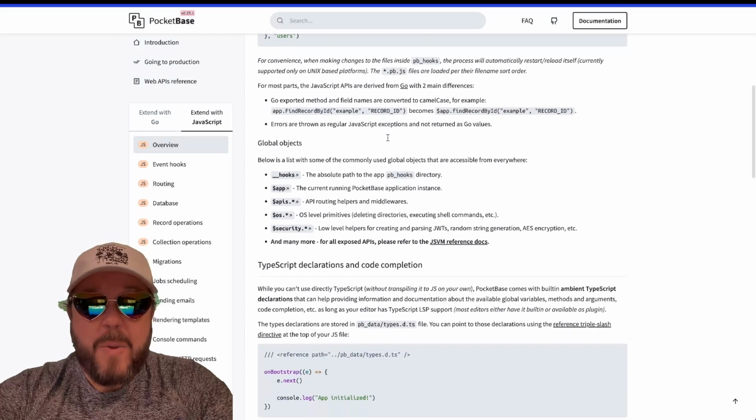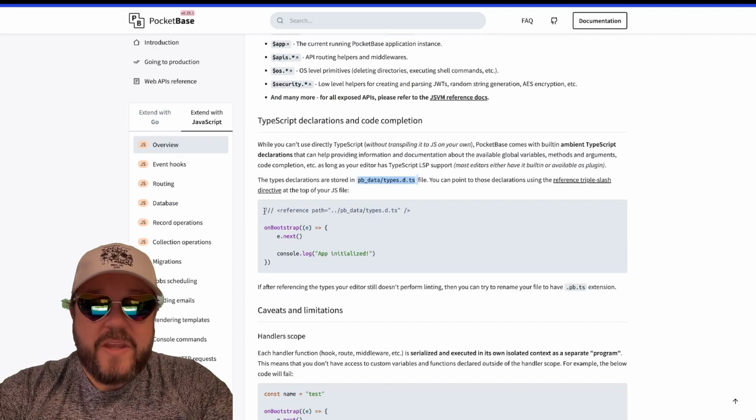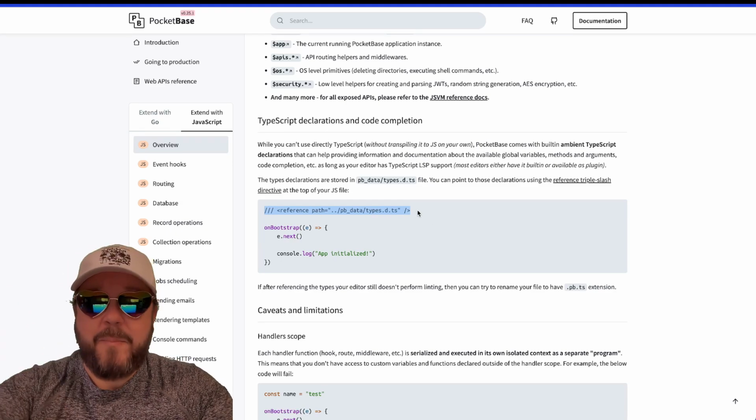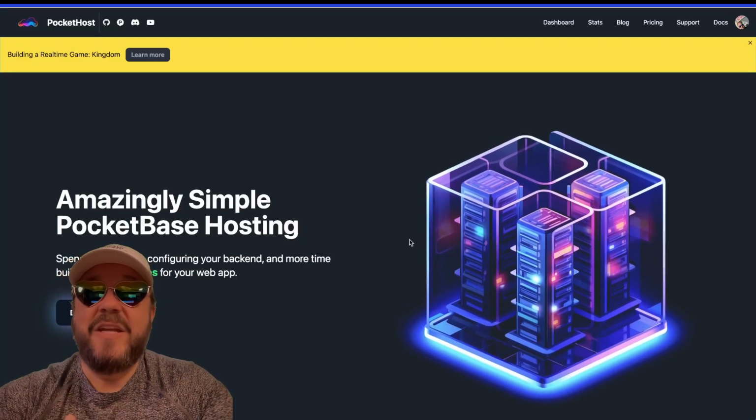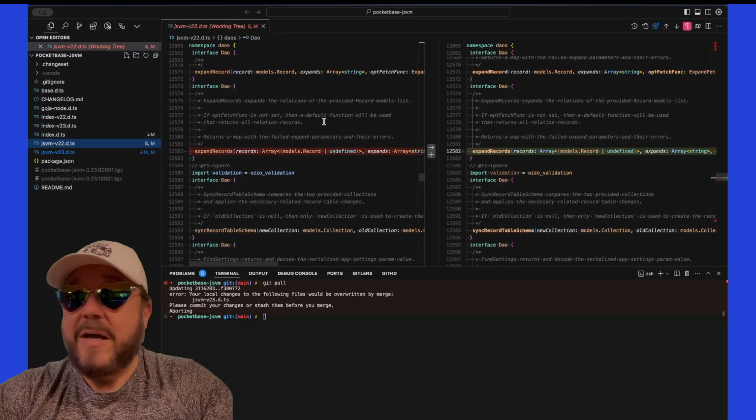When you start PocketBase, inside pb_data, it creates a types.d.ts, which you can then reference in your JSVM code. You can use that TypeScript reference directive. This works really well in VS Code and in Cursor. But what if you're not running PocketBase locally? What if you're using something like the mighty PocketHost and you still need to source typings? That would be an example of why you would want to use PocketBase-JSVM.